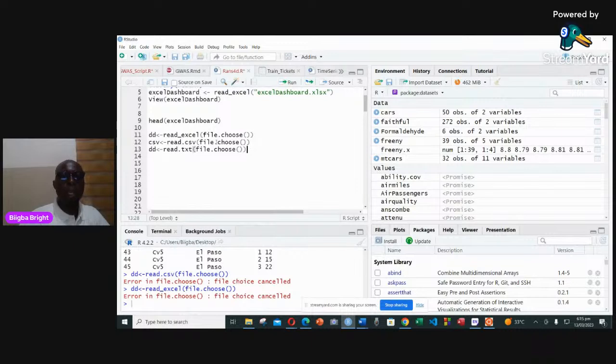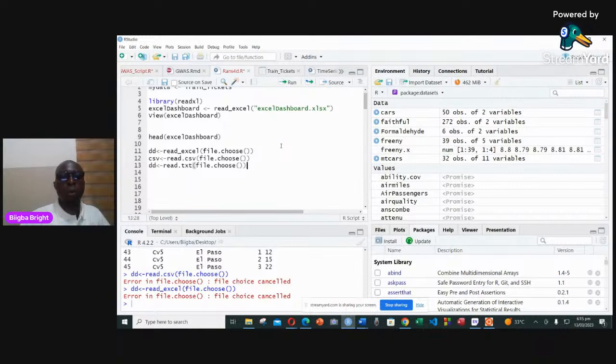So any of them, if you run any of them, it will take you to your local machine. Then you choose the specific file, and that's the basic or the easiest way to be able to import data into your R environment and then to be able to work with it.